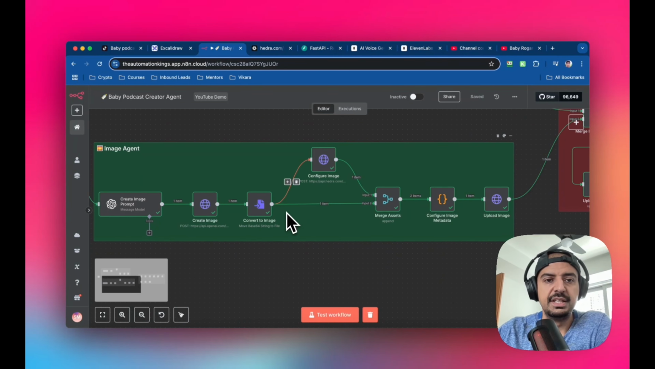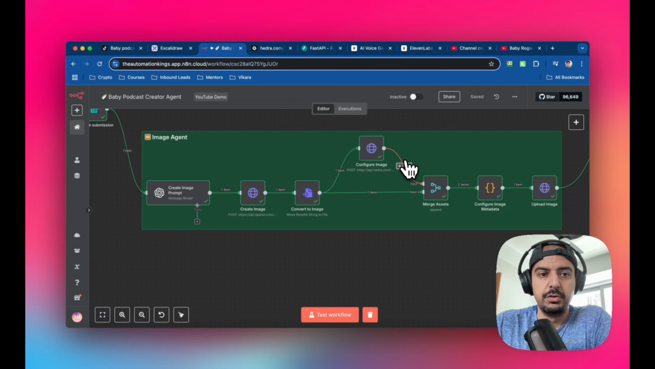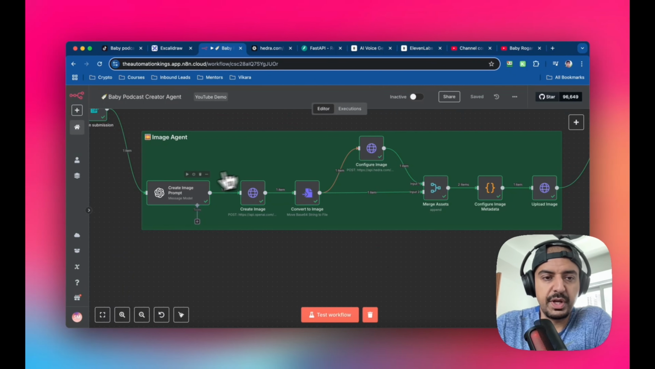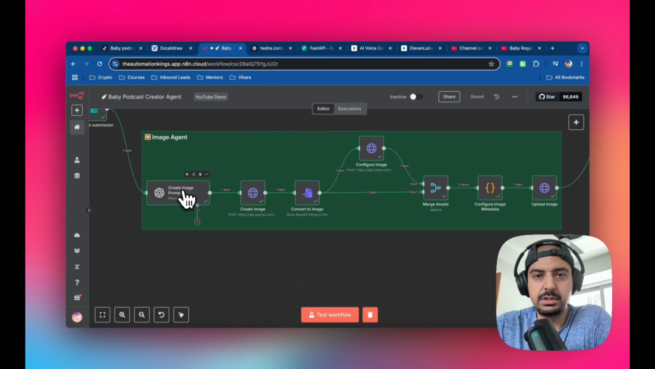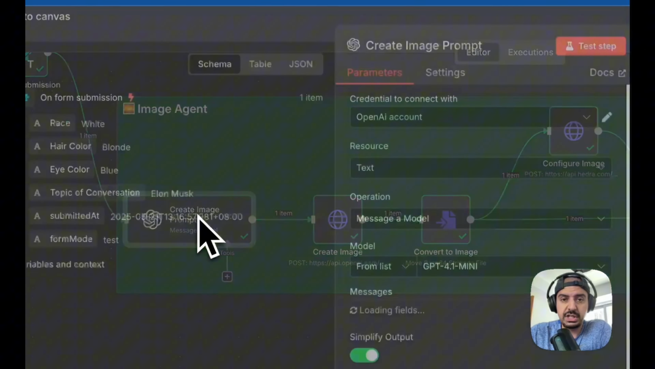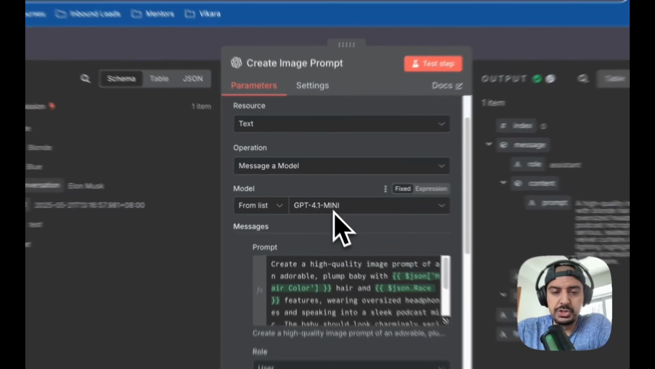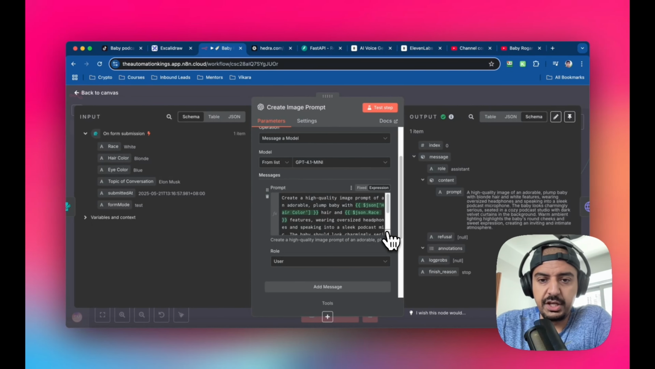This is the image agent. For the image agent that you see, it's more or less the same thing, but now we're going to create an image prompt instead of an audio prompt. Okay, so the first node that's connected to the form submission is going to be an OpenAI node. And if you just click inside of here, it's still using exactly the same model, but I've changed the prompt.